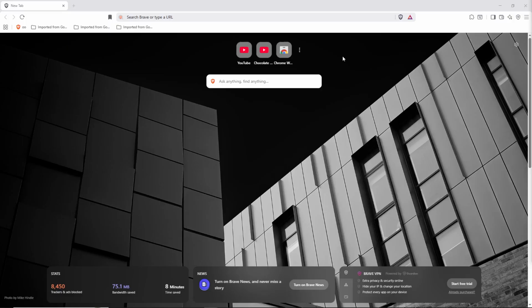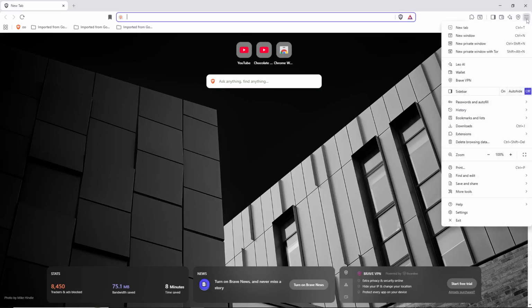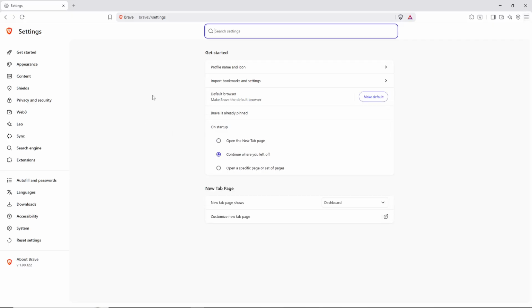First, open your Brave browser on your computer. Once it's loaded up, look towards the upper right corner of the screen where you'll find the menu icon. It typically appears as three horizontal lines. Click on this icon and from the drop-down menu that appears, click on Settings. This will take you to the main configuration area where you can customize various aspects of Brave, including your ad blocking preferences.